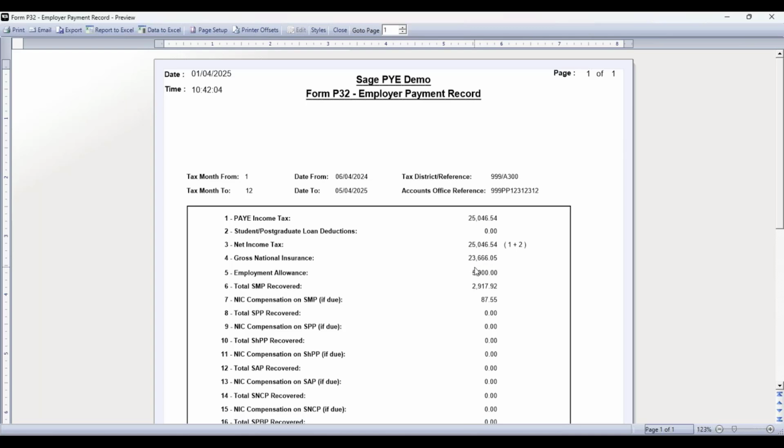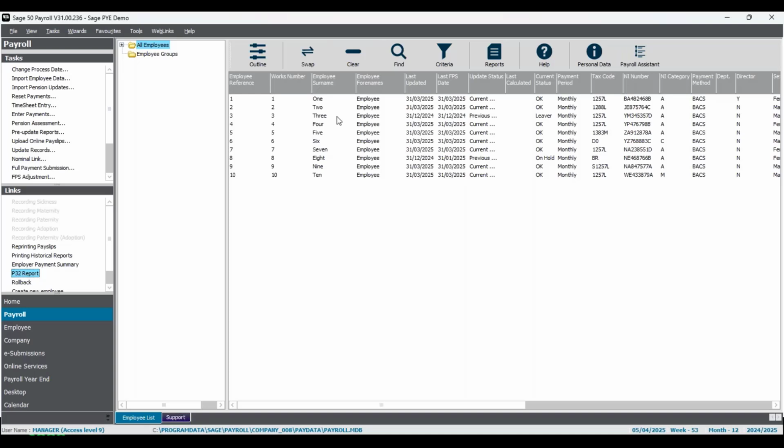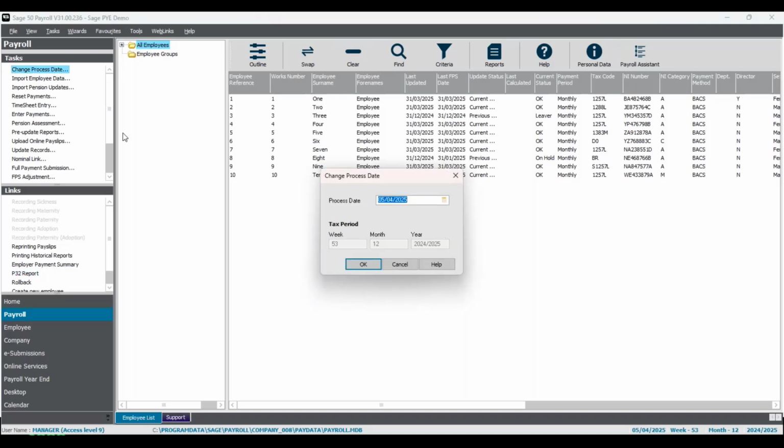So if this figure is £45,000 or less for you for the previous tax year, you are eligible for small employers relief in the new tax year. So I am eligible. I can now go ahead and set that up. So let me close this down. We'll have to go back and change our process date back to the 6th of April to the new tax year.